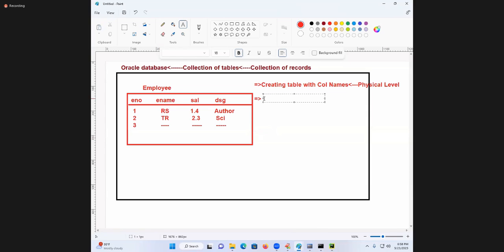So placing records inside the table comes under one more level. That is called the conceptual level. Concept we are inserting. Also called the logical level.